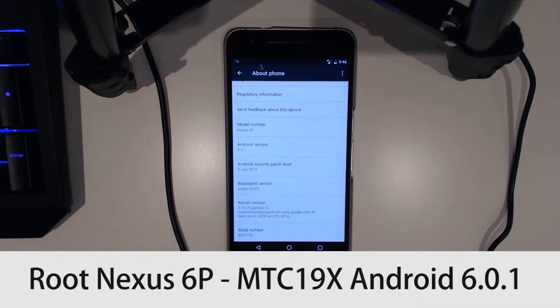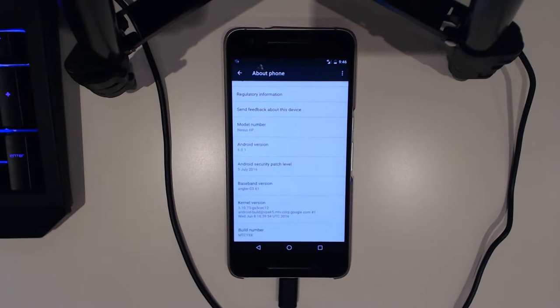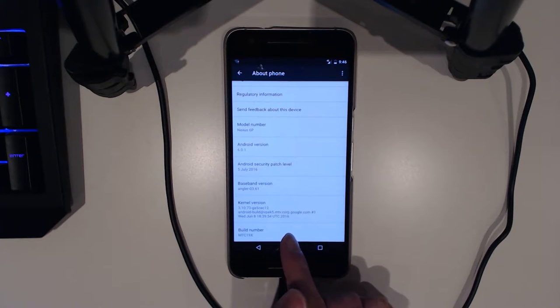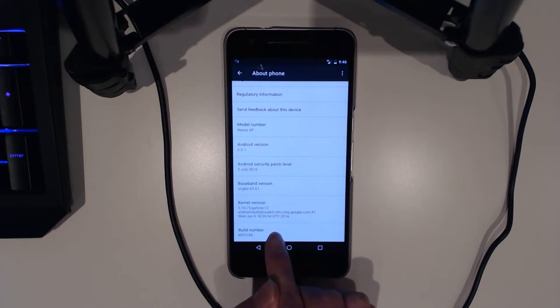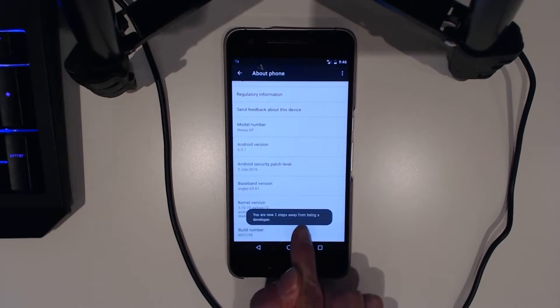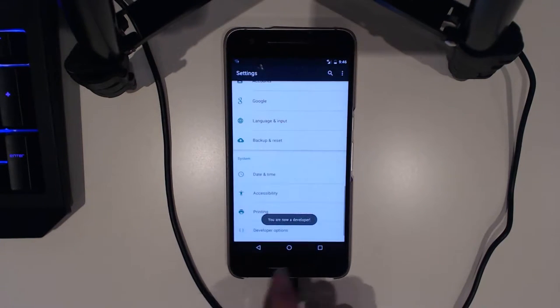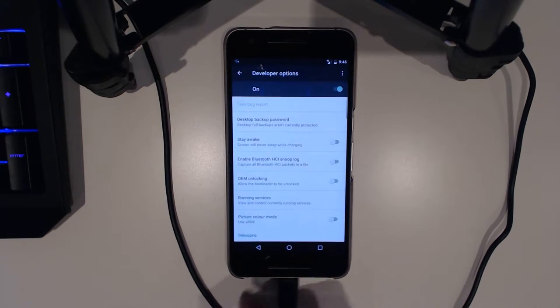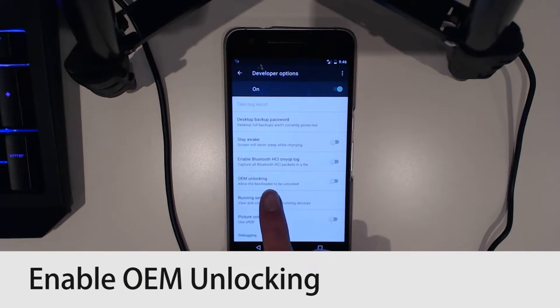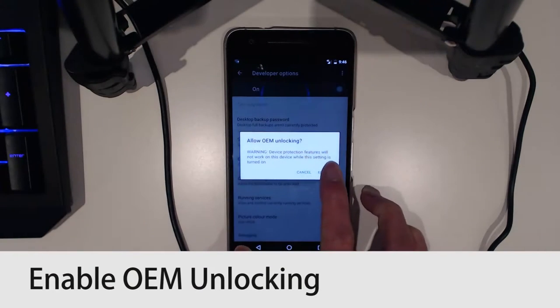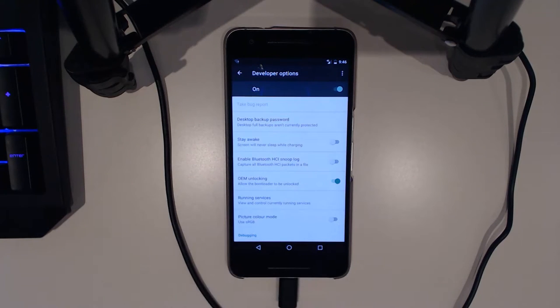So first things first, what we want to do on our phone is to enable OEM unlocking. I think that's what it's called. To do this, you're going to need to enable the developer options, and you can do this by tapping on the build number 7 times. So I'm just going to go ahead and do that. You can hit back once it says you're a developer, tap on developer options, and as you can see, OEM unlocking, you just need to turn that on, and then you can tap on enable, and that is done.